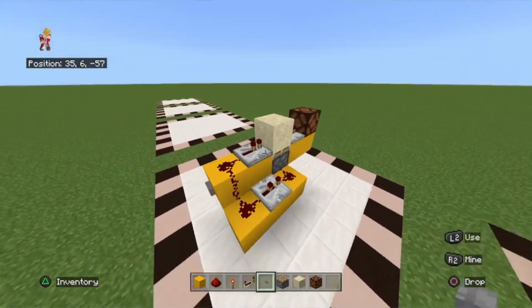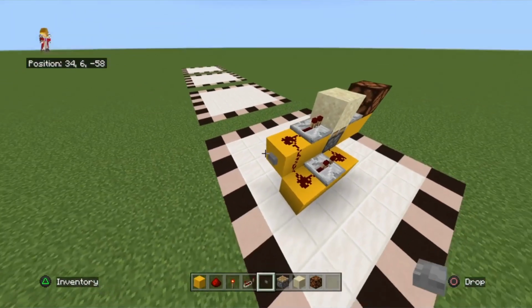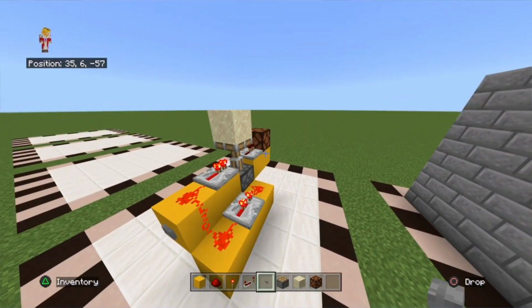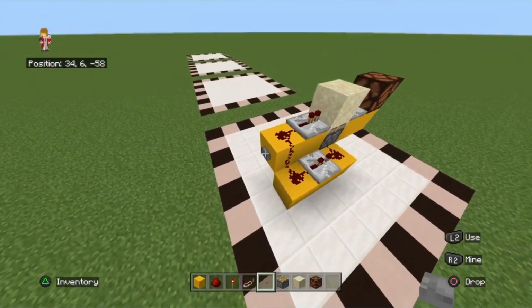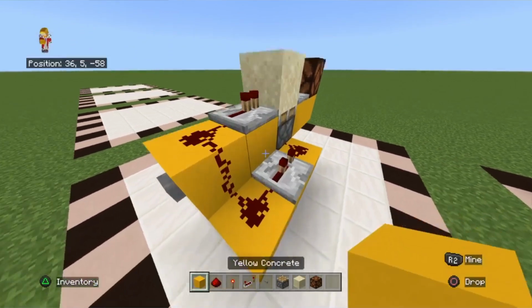So as you can see, this is the rising edge. When I click the button, the block rises and you get a 1 tick pulse. Click it again, and the block rises and we get a 1 tick pulse. So that's a rising edge.